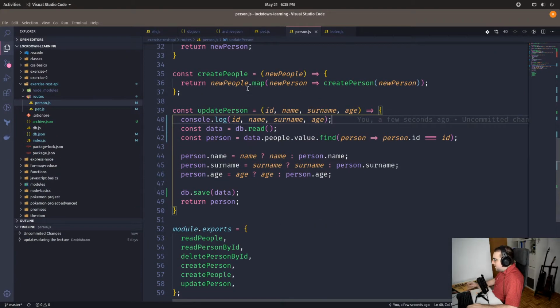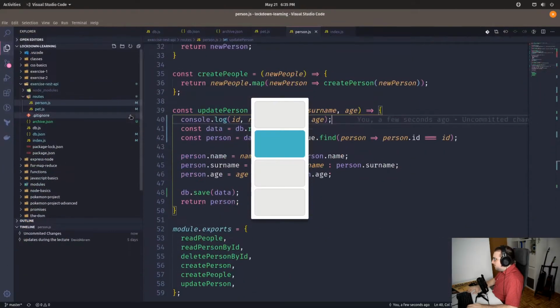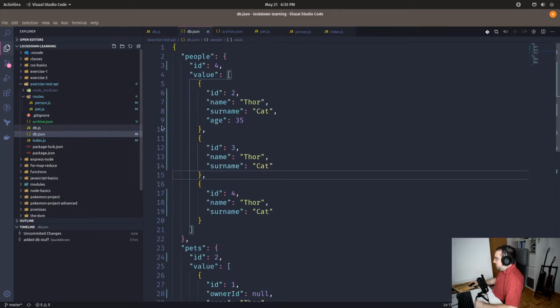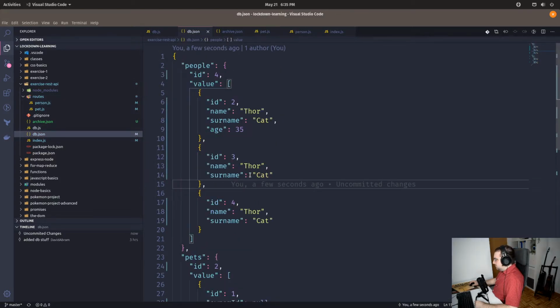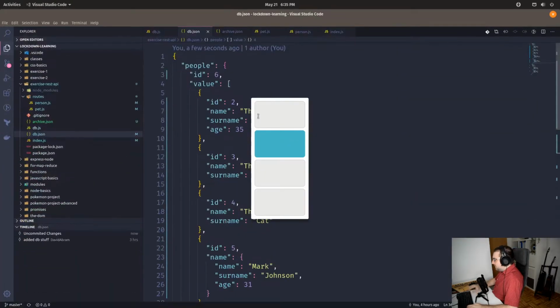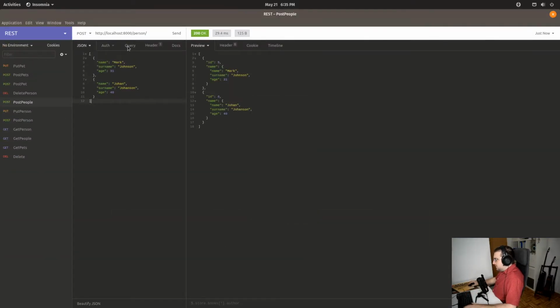What's going on? Have we forgotten, when we are creating person, to include it in the post people? No, we include age here. So what's going on here? Really strange. Let's try to create people again. So there is age for them. So let's try to update.